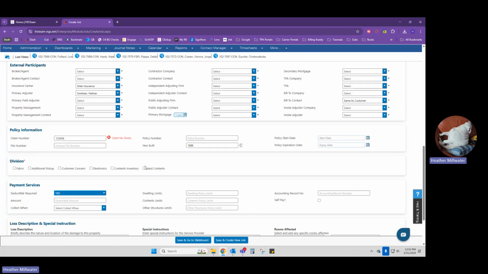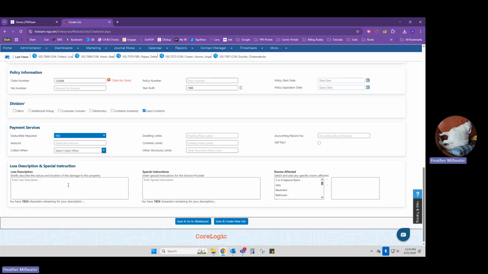And then you have to choose a division. Most of the time, we're going with hard contents to start. And then down here is where you would put, so like if you had an email from Zach or Nick and it said this was a fire, it affected the whole house, blah, blah, blah, that's what you would put under loss description. And then special instructions, we don't normally fill that in at first. That gets put in at a later date. And then you just click save and go to sideboard and it creates the job.